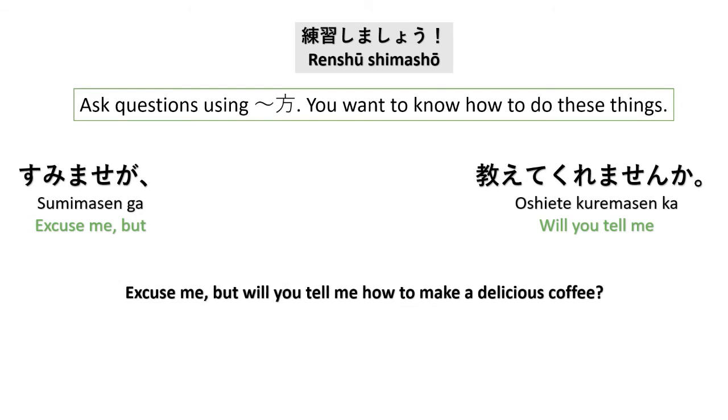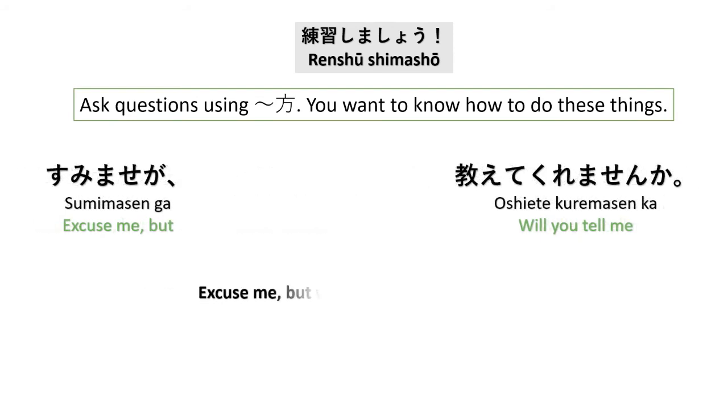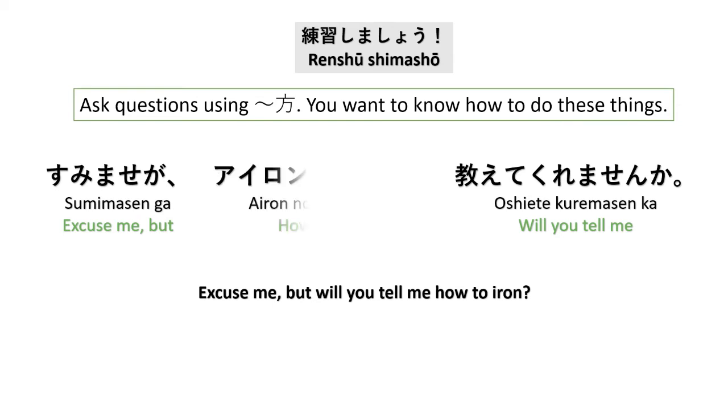Next, excuse me, but will you tell me how to make a delicious coffee? Sumimasen ga, oishii koohii no irekata o oshiete kuremasen ka? Next, excuse me, but will you tell me how to iron clothes? Sumimasen ga, airon no kekata o oshiete kuremasen ka?